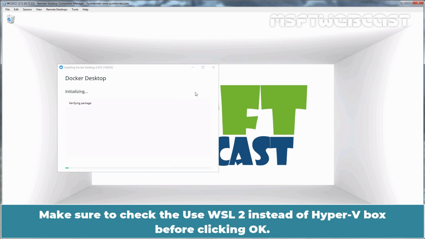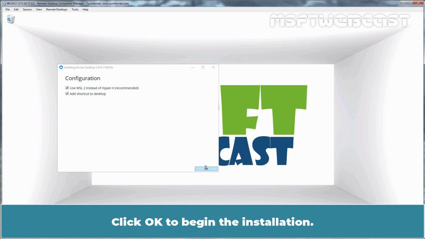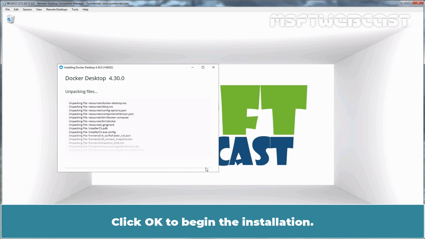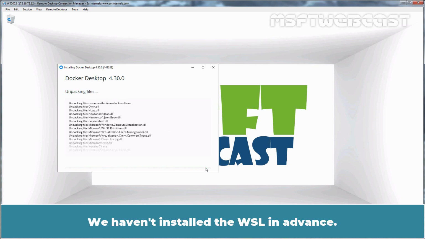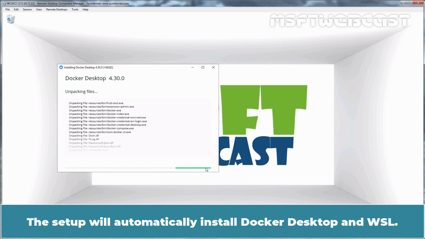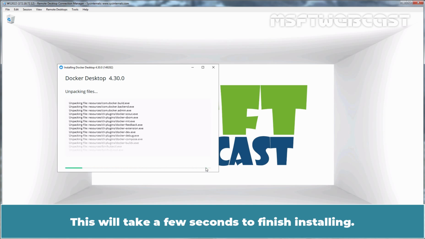Make sure to check the Use WSL2 instead of Hyper-V box before clicking OK. Click OK to begin the installation. Remember that WSL is not installed on this server at the moment. We haven't installed WSL in advance. The setup will automatically install Docker Desktop and WSL. This will take a few seconds to finish installing.